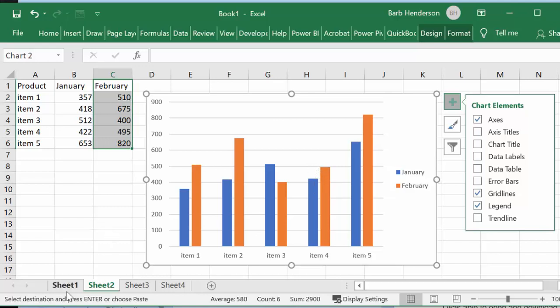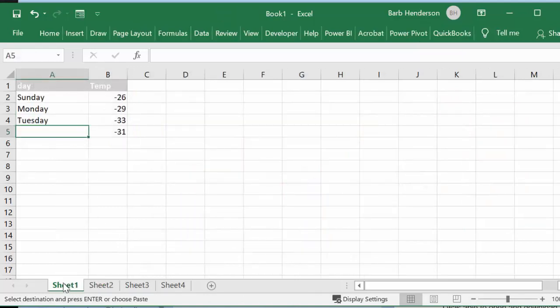Now, we're having a bit of a cold snap here. And so these are the temperatures that are forecast for this week. So the trick to doing this is you create a table. You create a table and your data will always be reflected in your chart.